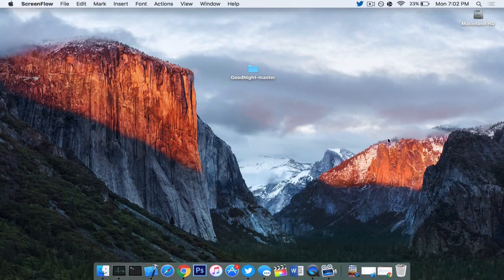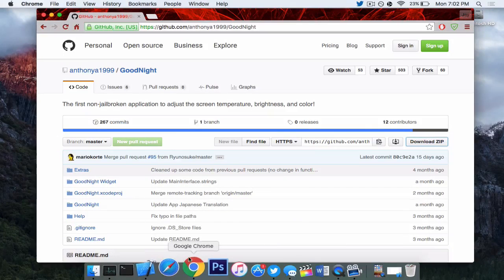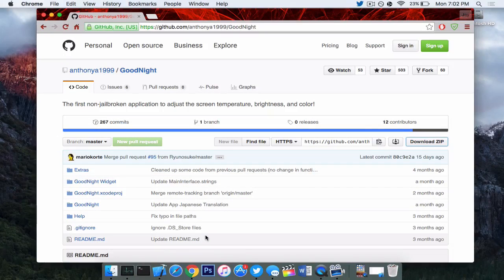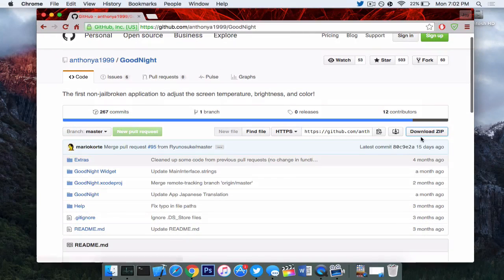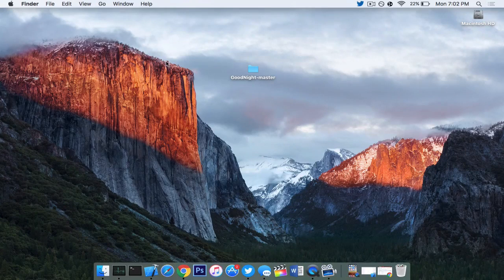So one of the first things we're going to need to do is go into Google Chrome or whichever browser you prefer, and head over to this link, which is also in the description as always. Once we are here, we want to go in the right hand corner where it says download zip file, and once that is done, unzip it and you will get a folder called Goodnight Master.